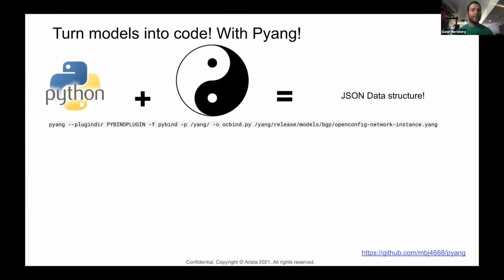And we also have Pyang, which Tomas is going to demo. But effectively, Pyang is the same concept as Ygot, except it just uses Python. So here's a basic example of how this works. You have Python, you do Pyang, and you turn it into JSON data structures.